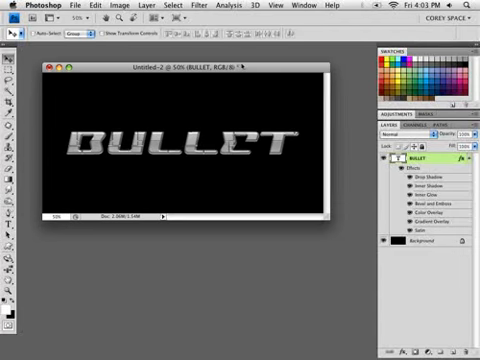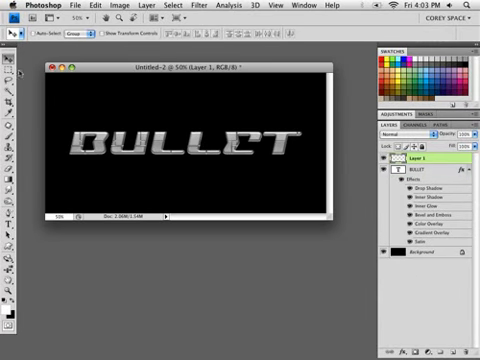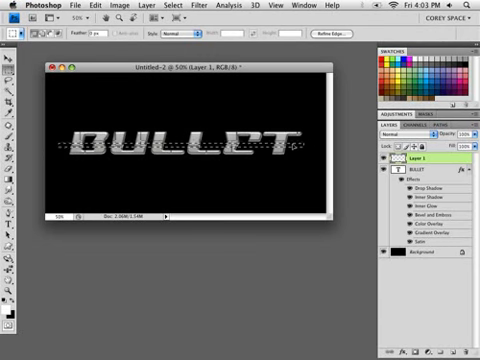So there's my text. Now I'm going to go ahead and create a new blank layer, and let's grab our rectangular marquee tool right here. I'm just going to take this and draw a box across the lettering here, very narrow line basically.